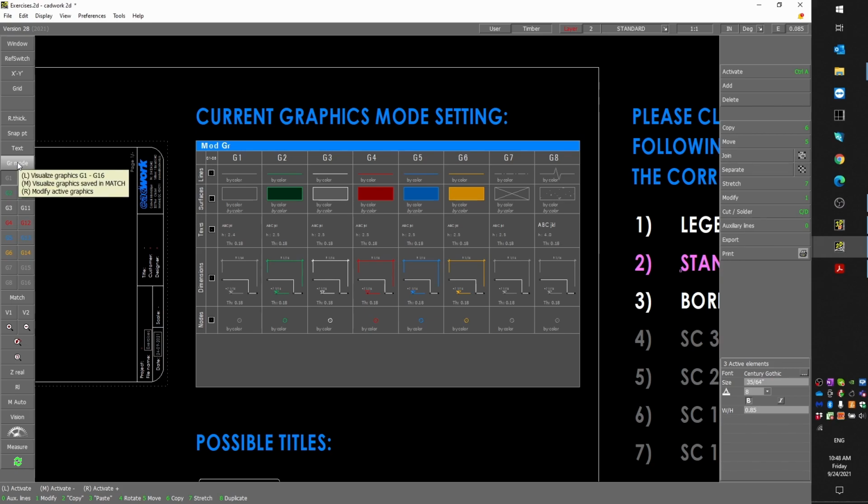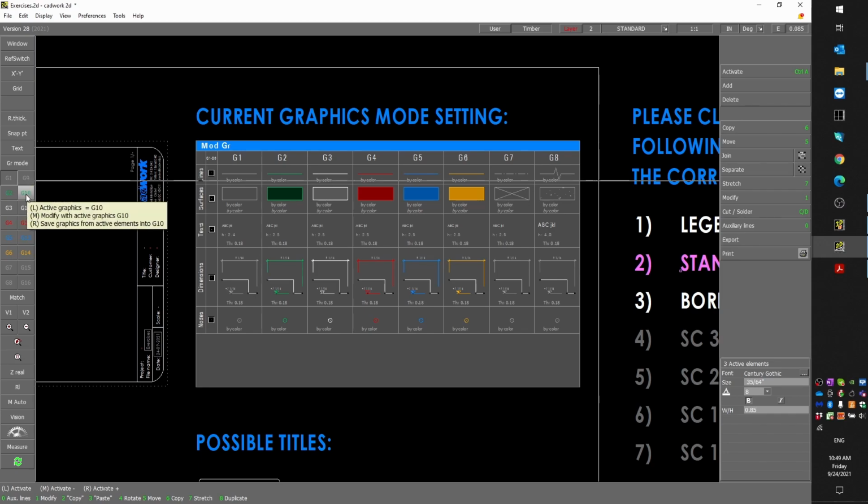Settings for when adding lines, when adding surfaces, text, dimensions, etc. Currently G1 is selected. You can easily switch from one graphics mode to another by just left clicking on the button. You also see, like in 3D, you have bubble helps that pop up as soon as you hover above a function. And again, you can left click, middle click, and right click on these buttons.